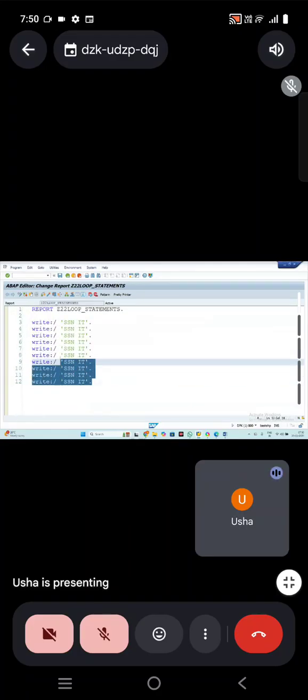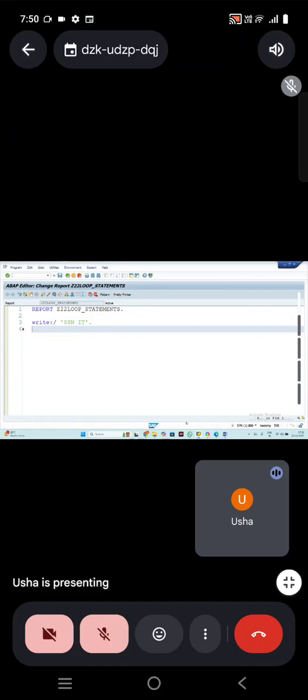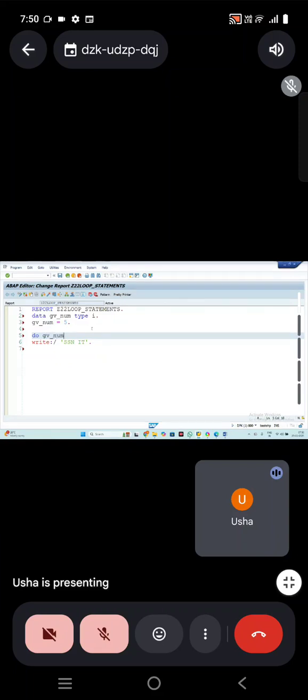Okay, so this is my looping statement. How many you want, that many times you write, but that is not required. What you can do, you can say data gv_num, which is of type integer, gv_num equal to 5, and I'm using a do loop, gv_num times. Instead of saying 5 times directly, I'm saying that variable, that many times, do and write.